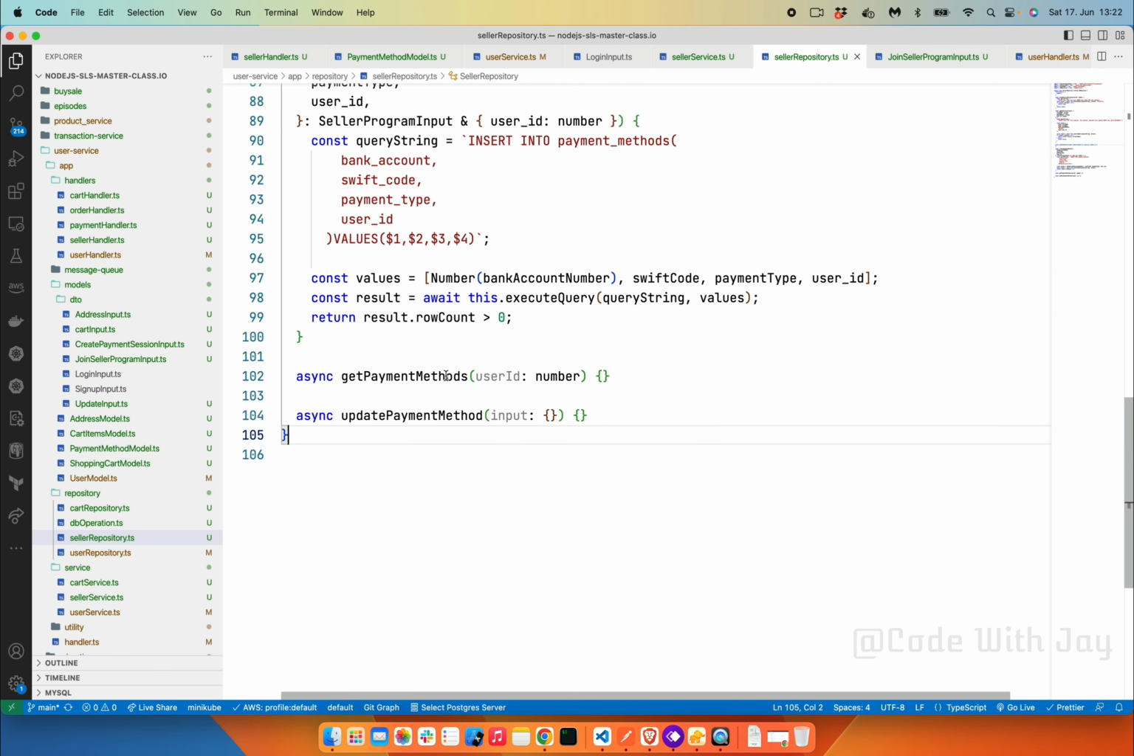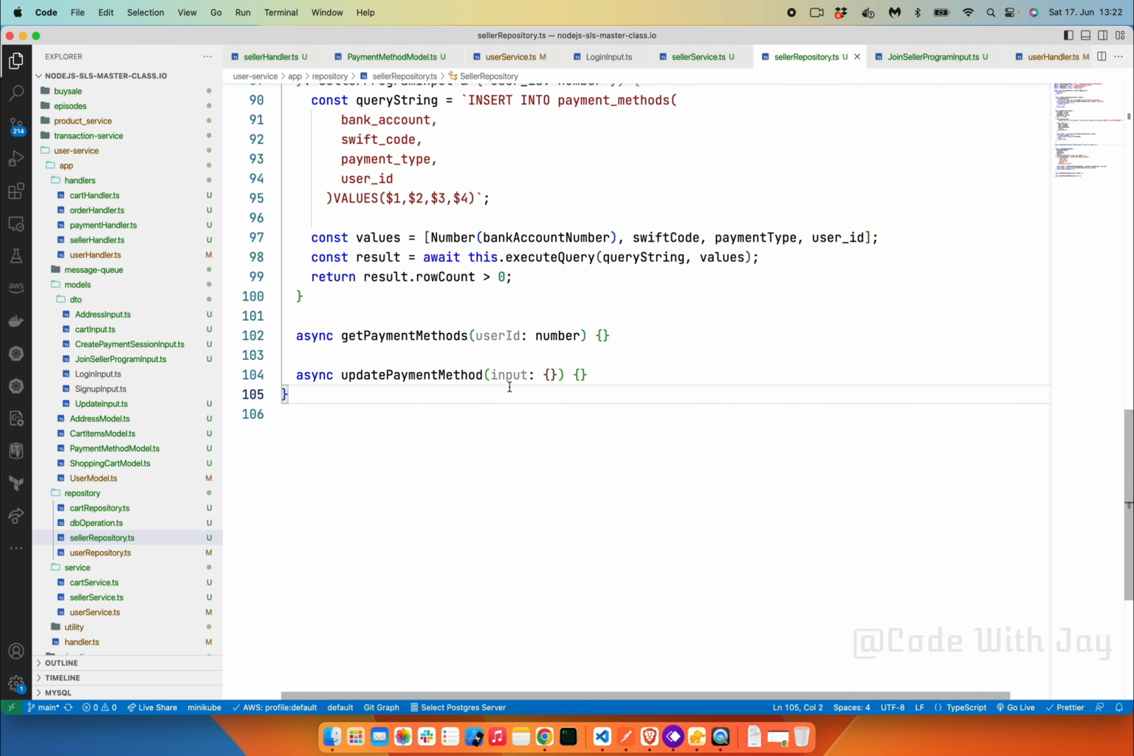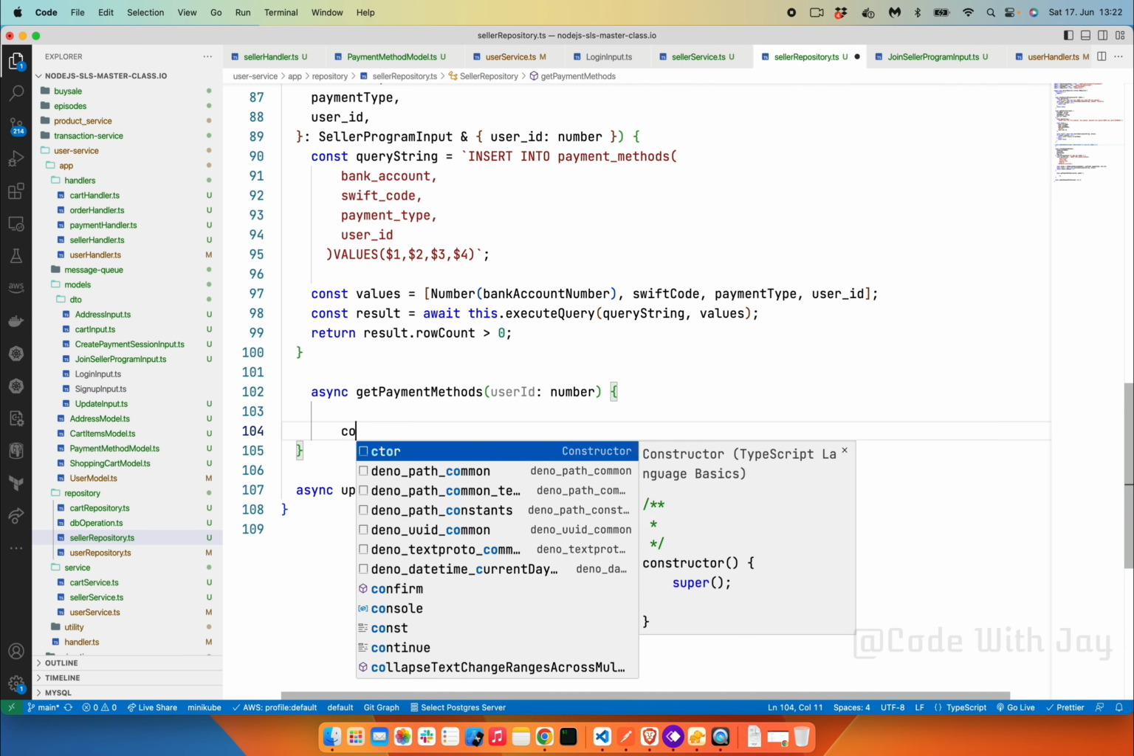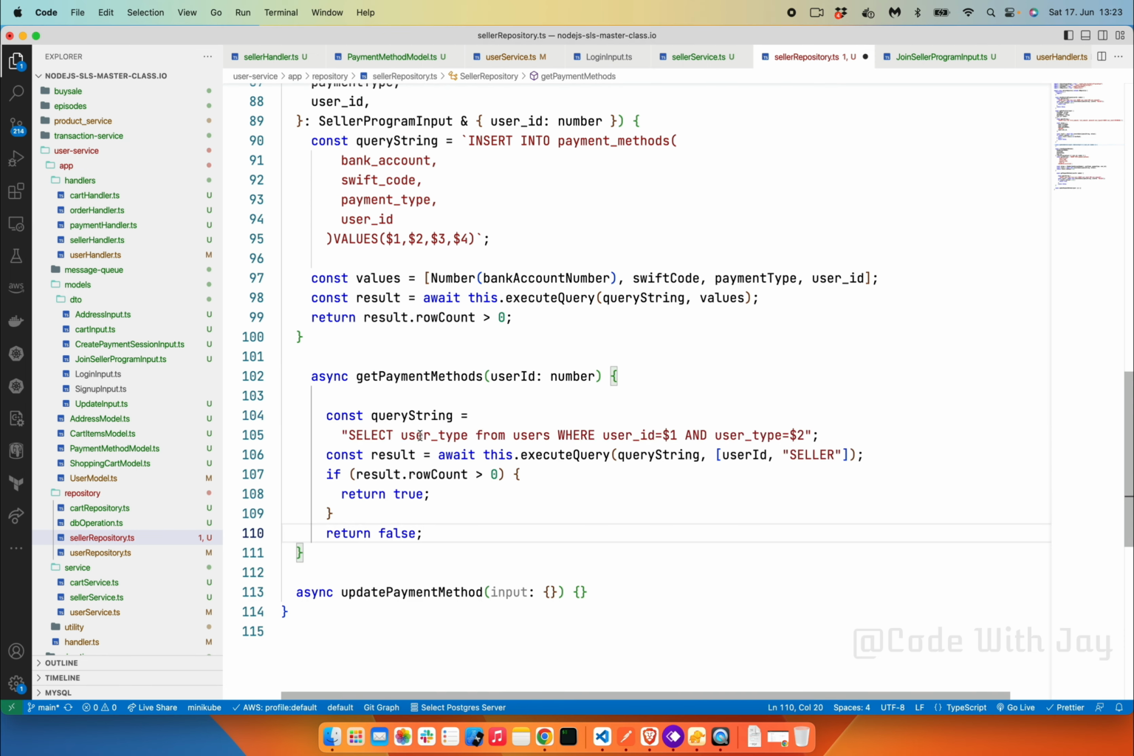Now let's go to get payment methods. It's a very simple query where we will try to find out all the payment methods belonging to the user, right? So let's try to add this specific code very quickly. Maybe we can take out this one, copy, and here we can say select from payment methods where user ID, right? This is just right here.